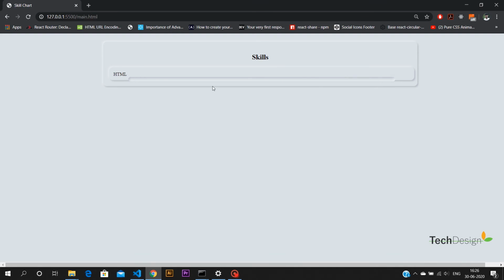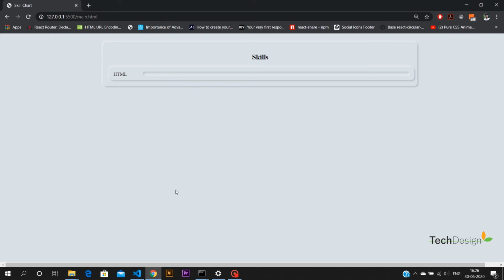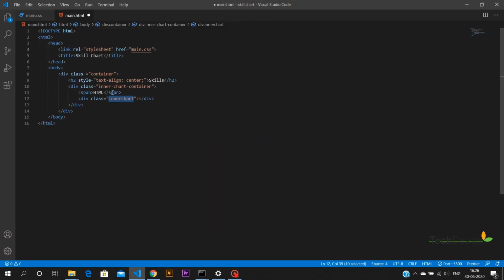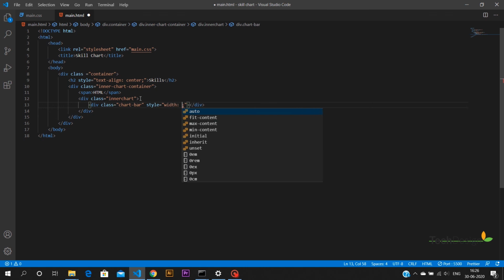I want to move this container to the right, so I am making float as right. Now let's check the output. Now I want to display the chart inside this container. So I am creating another div with class name chart bar and I will give some width. This width specifies the length of the chart you want to display.